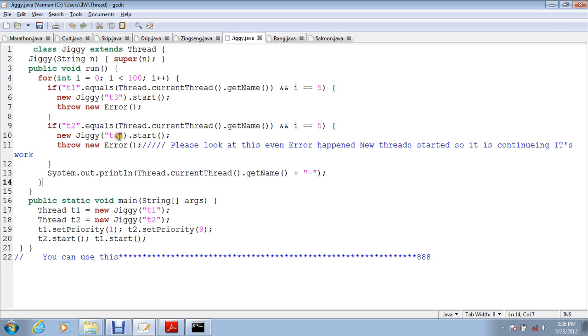So thread 4 dot start, then it is throwing an error here. So this one is already out. Which one? T2 is already out, and it made a new thread T4. But at the same time, this one also started. We think what will happen to T1.